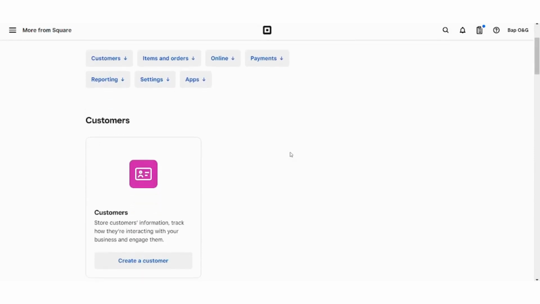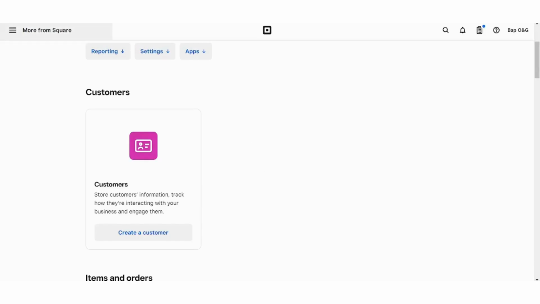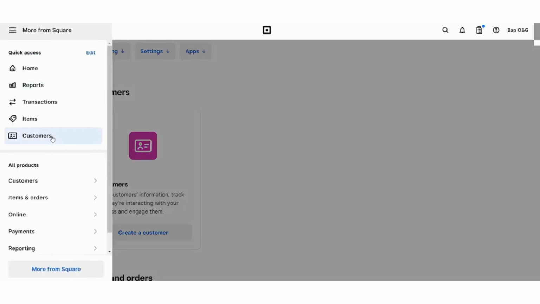So I will just duplicate my tab here so that I can work on both tabs together. So basically our first step is to create your customers. So this is basically done. Let's just wait for the second page to load. Here it is. So I will just click on this menu and I will choose customers.